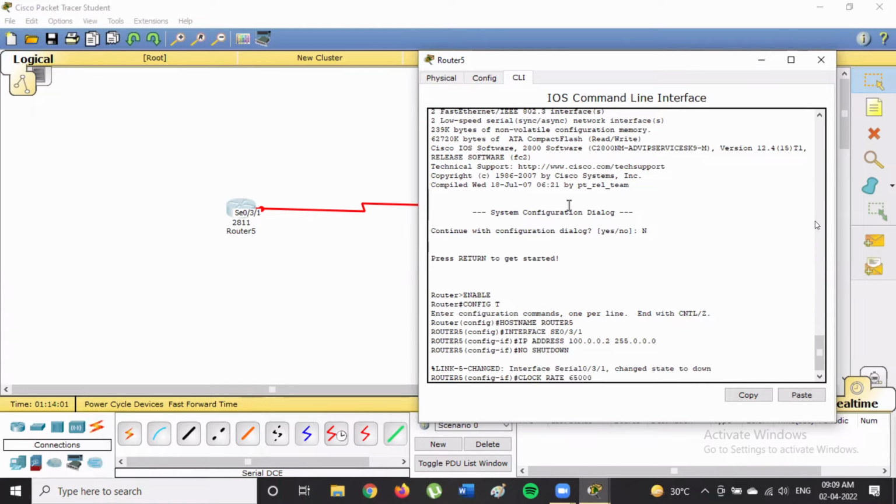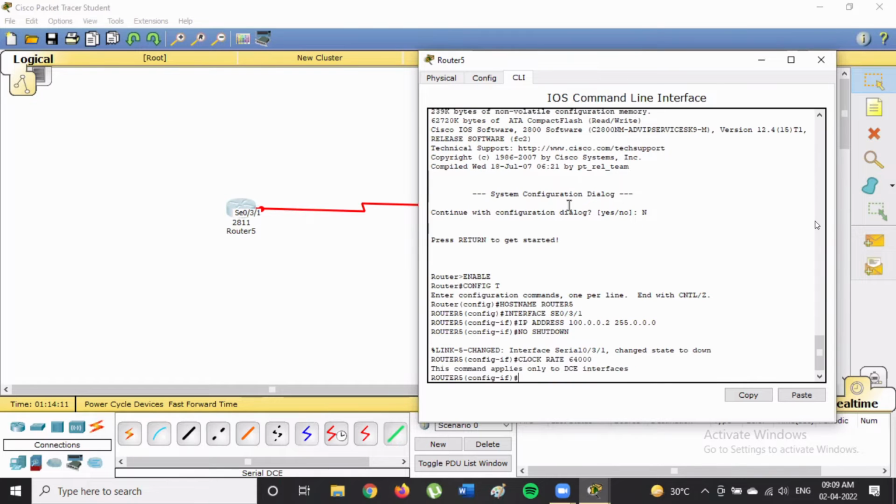Clock rate 64,000, and then enter. Now this one is not your DC, no? This side is DTE, right? Yes, on the DTE side, you don't give clock rate. Clock rate should be given on the DC side only.